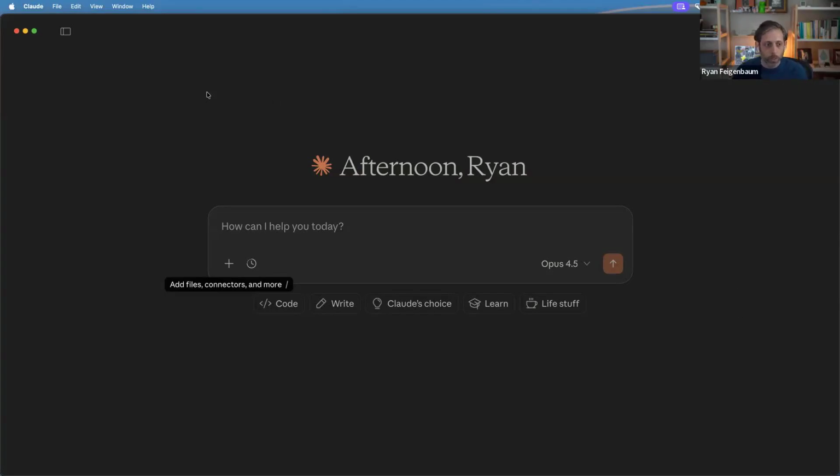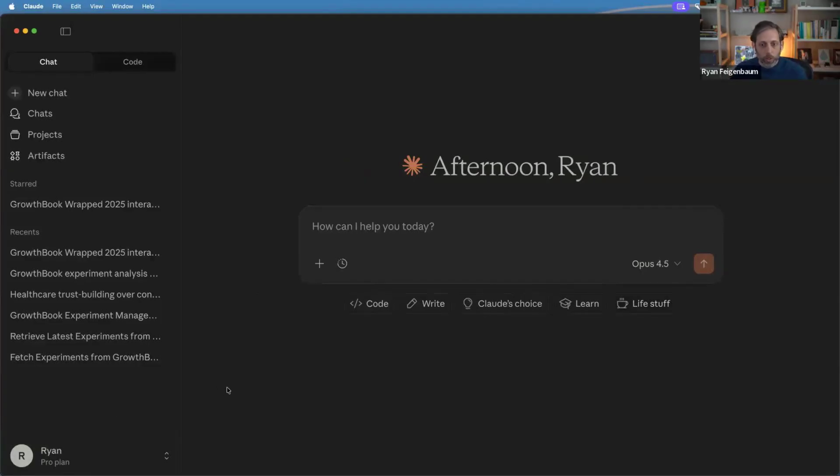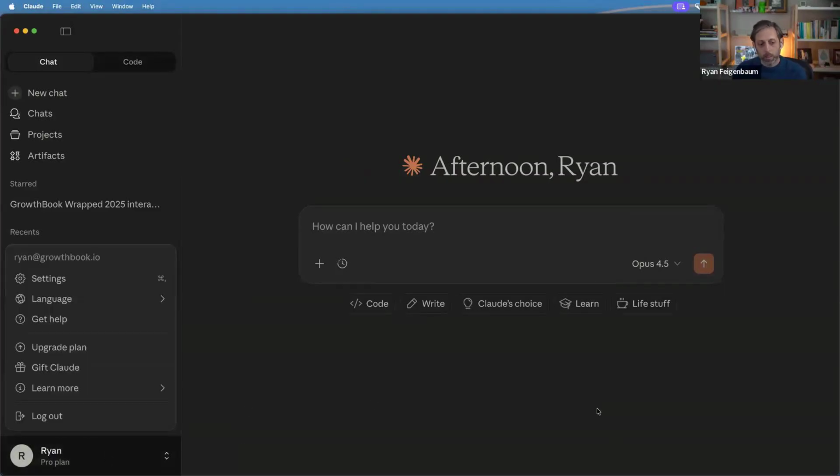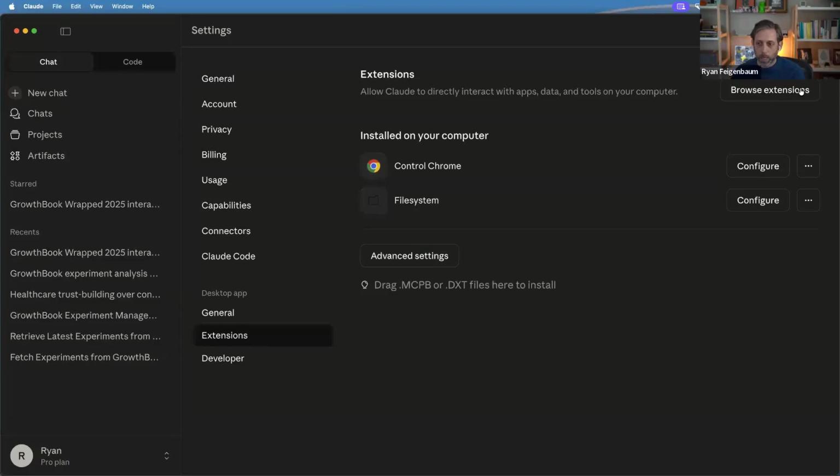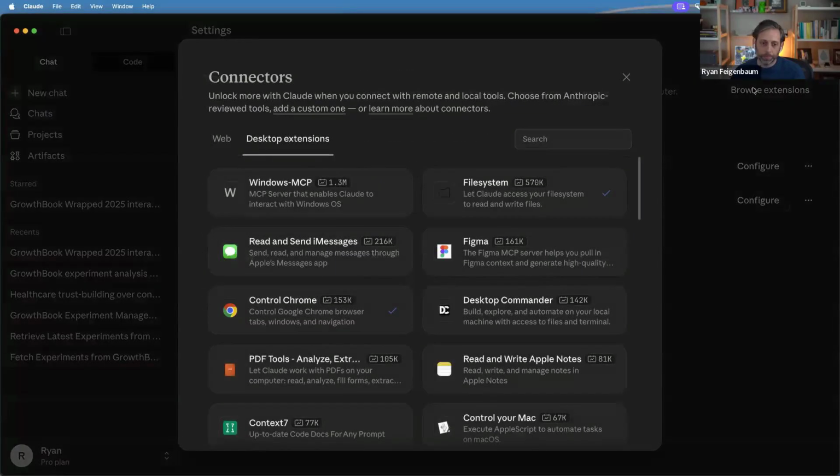So let's do Claude Desktop first. With Claude Desktop, what's nice is it's very easy to get set up and going because we are in the official connectors directory. So what you can do here is you come down to this modal and click on settings and go to extensions and browse extensions here.